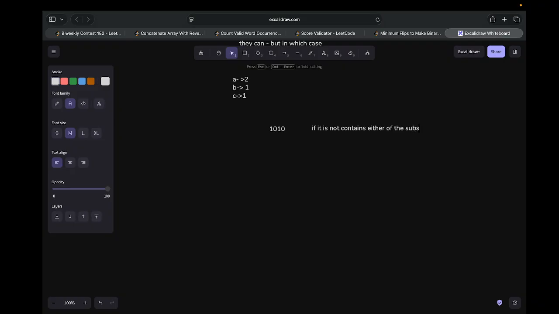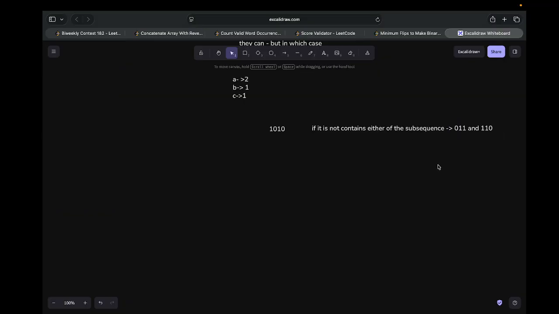Make sure to read this statement carefully. It should not contain this and this, right? So we just have to check what number of operations we actually require to convert our string in a way that it doesn't contain any of these subsequences. So this is what we have to achieve over here.